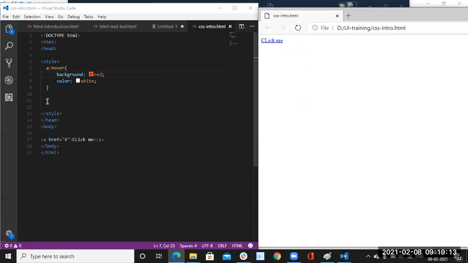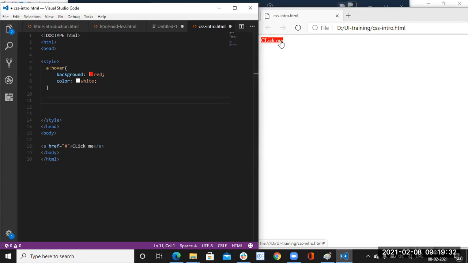Okay. So for the anchor tag, you need to apply that hover effect. We can apply it by using a:hover. Now you can see that when I'm mouse hovering on this anchor tag, you are getting that background color, right? And the text color is changing to white. Okay, you can see that.